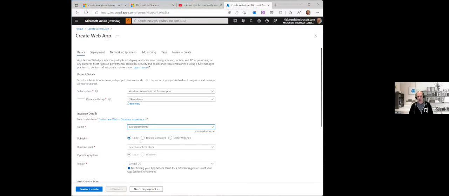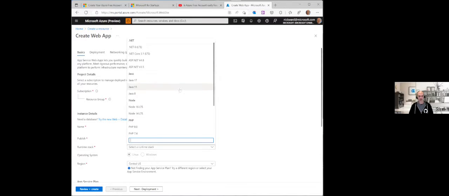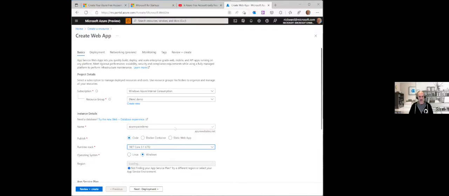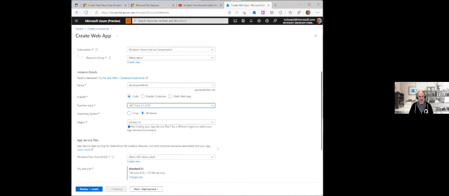It asks me what type of application do I have? Is it just code, a web application, just computer code that I want to deploy and run? Or do I have a Docker container or a static web app? In this case, I've just got some code. I can run .NET, Java, Node, PHP, Python, Ruby. These are all development languages that I can choose to run my web application in. For this demonstration, I'm going to choose .NET.